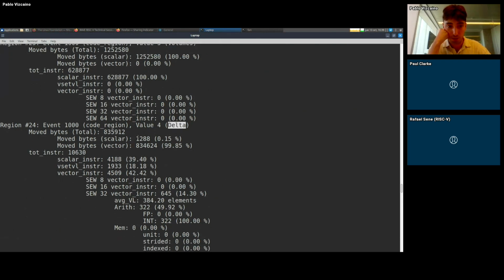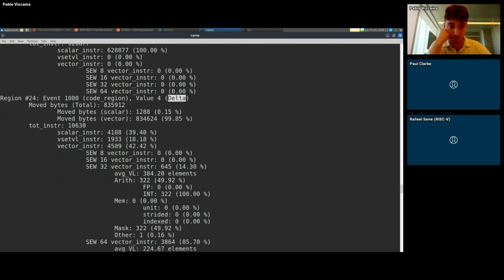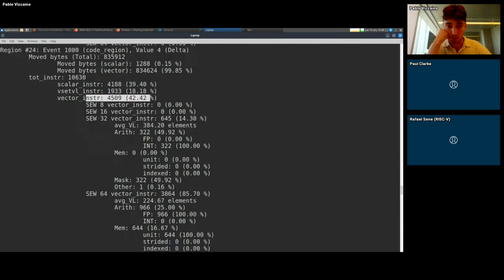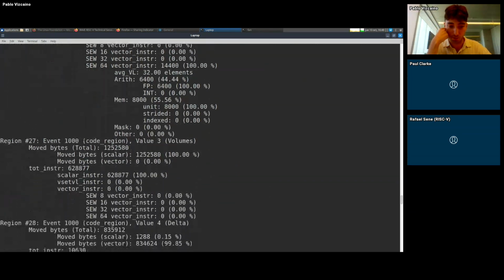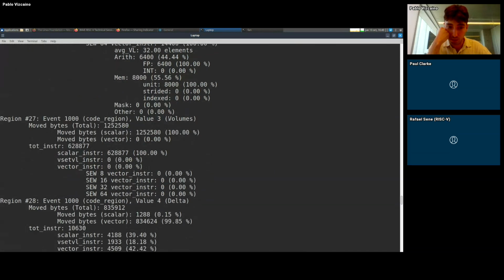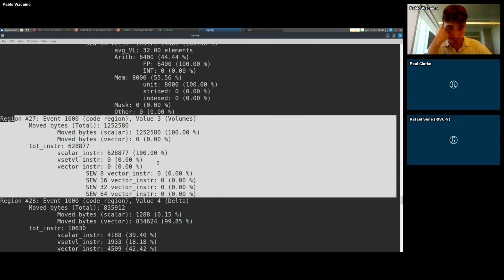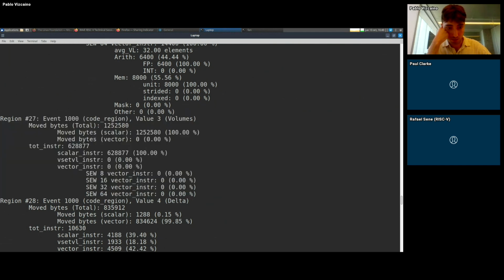For example, this is the delta region. And here you can see, again, scalar instructions, vector instructions, arithmetic, memory, and so on. And this already gives you a feel of how this is working. For example, the volumes phase, which is this one, is not vectorized. You can see that 100% of the instructions are scalar instructions. So this already gives us a feel that something went wrong.